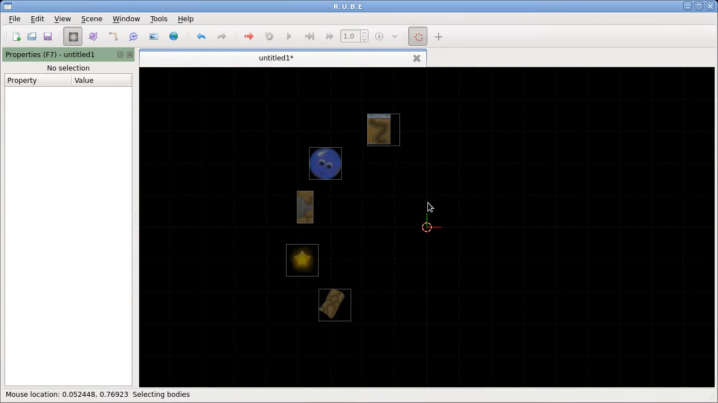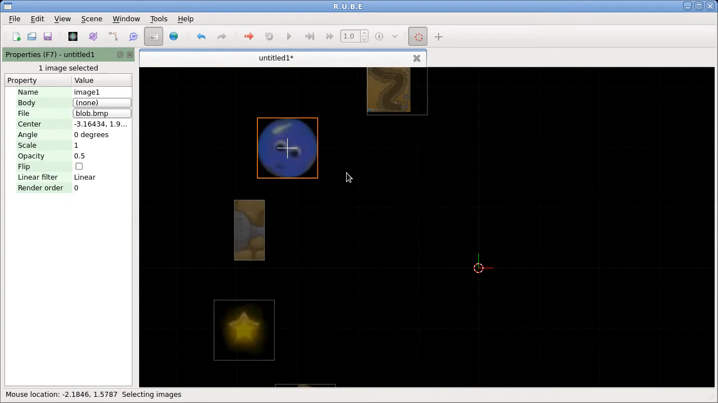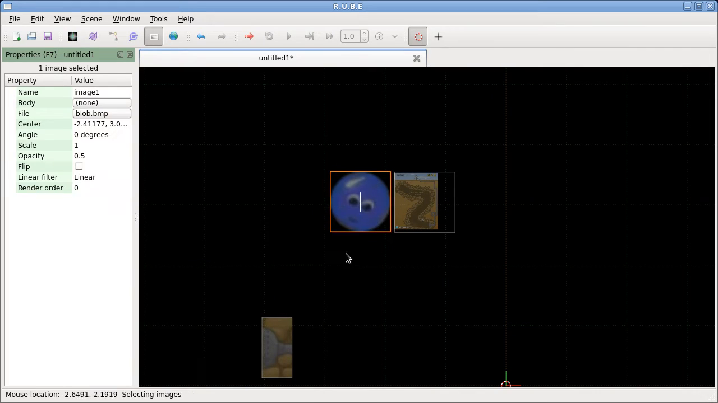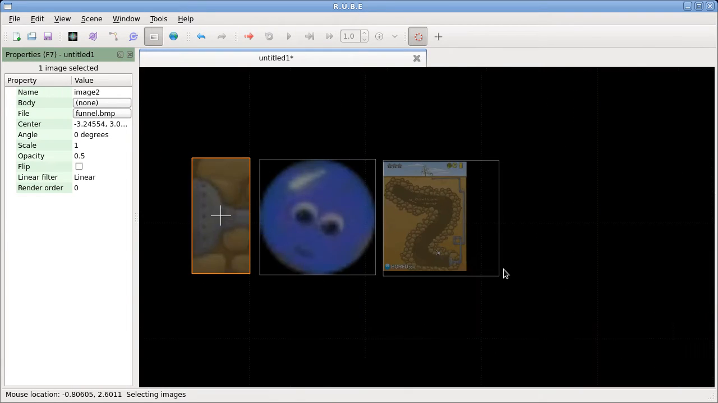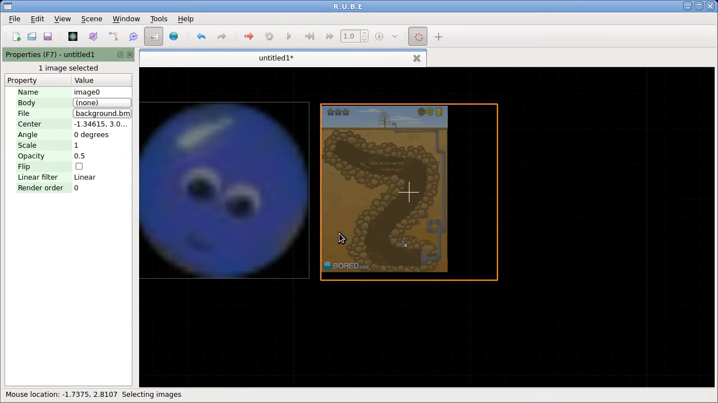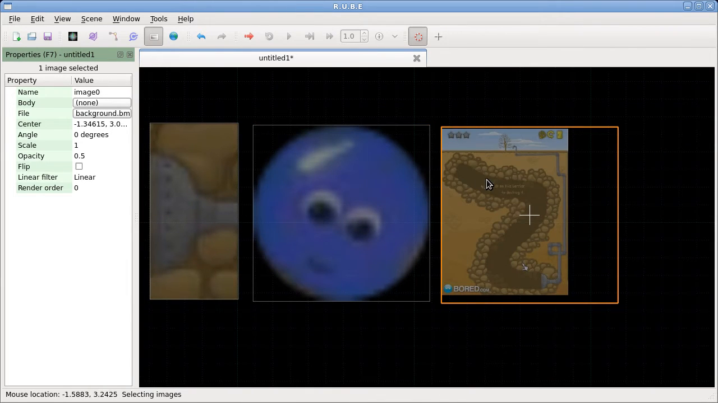So, what have we got here? Just a bunch of images at the moment. And we can see that when we drop these images in, they're all starting off at the same size. They start off at one height of one unit in the physics world. Obviously we don't want them to stay that way because the ball is about the same size as the entire level.